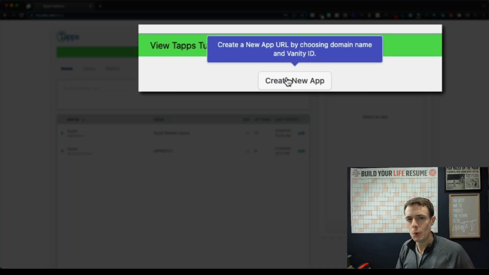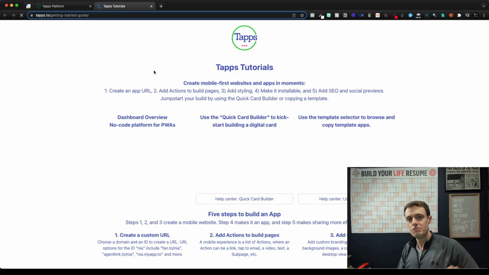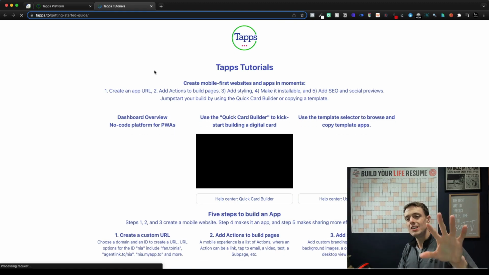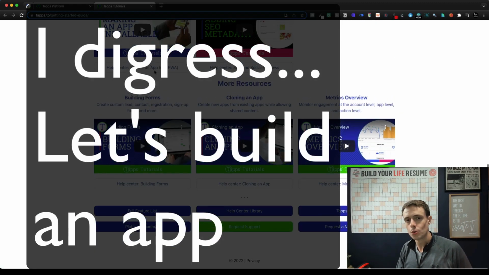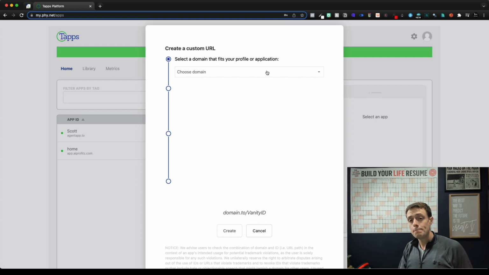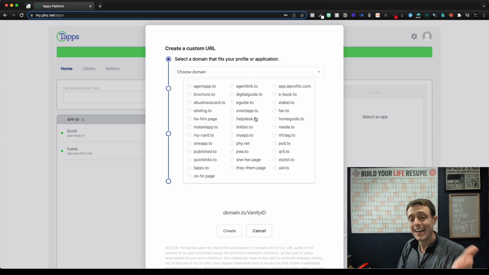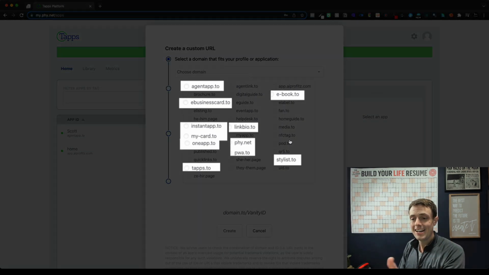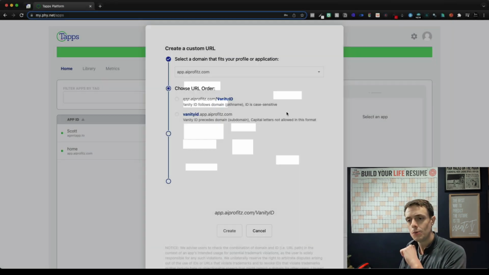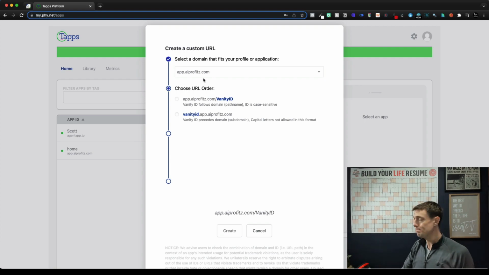If we were to create a new app, the first thing I would invite you to do is view the tutorials. Richard, the CEO of Taps, did a great job of going through all of this. I created my app, and what you're going to do is select custom domain. So this will be like link bio or anything .to. That's what I've noticed. And then up here we have app.aiprofits.com, which is my custom domain that I set up.